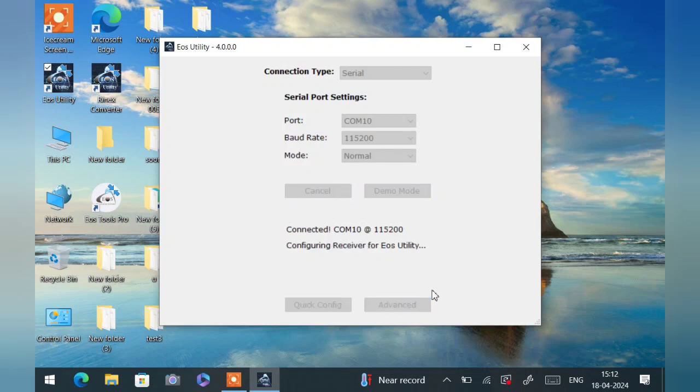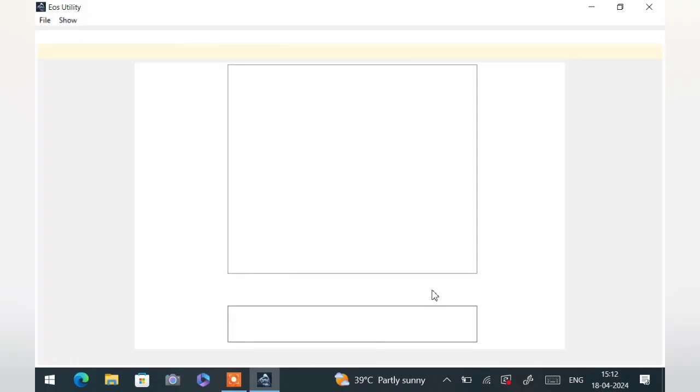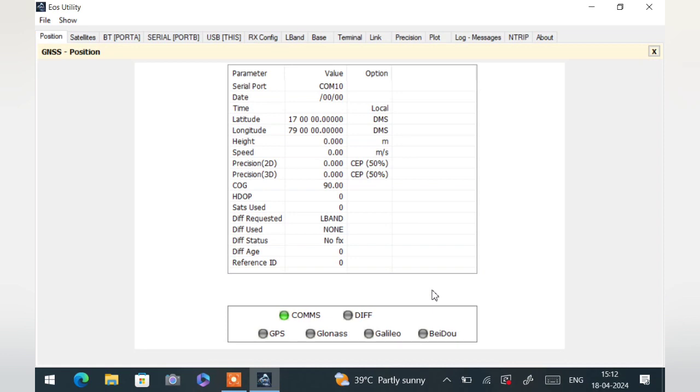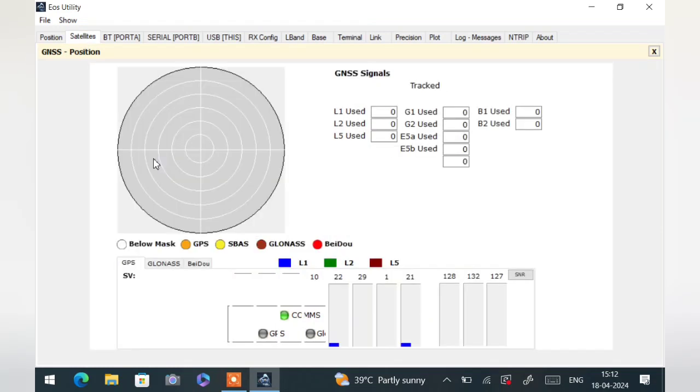In the advanced configuration you will have many options more than the basic one. So once it is open, you can see the interface which includes the position tab. In the position tab you will see the latitude, longitude, position and the accuracy and the port number to which it is connected, and the differential which is being used and being requested, and the reference IDs, the differential age and everything you can see.